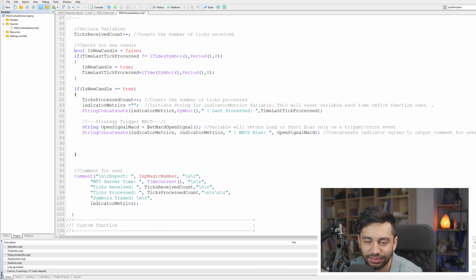And that indicator, which is using the function getMACDOpenSignal, is now stored as the variable called openSignalMACD. And that again is a string because we're returning long or short, or of course, no trade. Now, what we want to do is put that just under our indicator over here, and I'm just copying some code, and I want to call this enter trades. I'll just put the comment called enter trades over here.